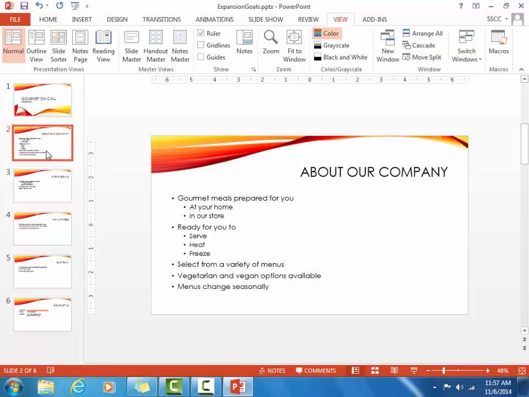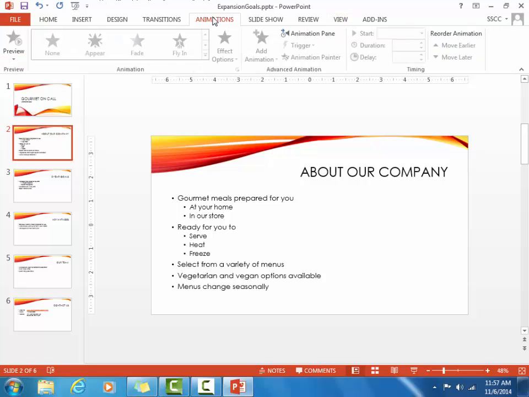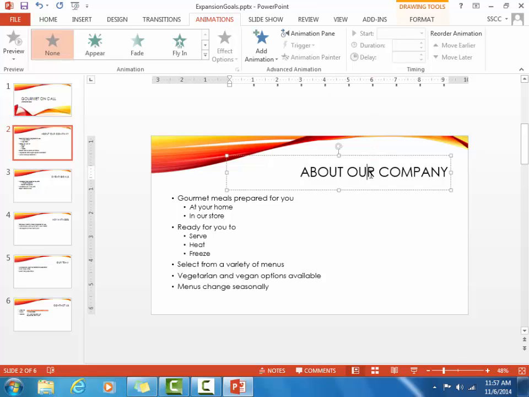On the ribbon, click the Animations tab. The animations in the Animations group are grayed out, indicating that they are not available because nothing is selected. In the slide pane, click anywhere on the title text. A dotted line appears around the border of the title text, and the animations in the Animations group are now available. All the animations currently visible in the Animations group are entrance animations.